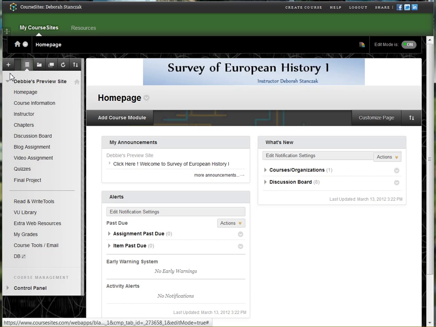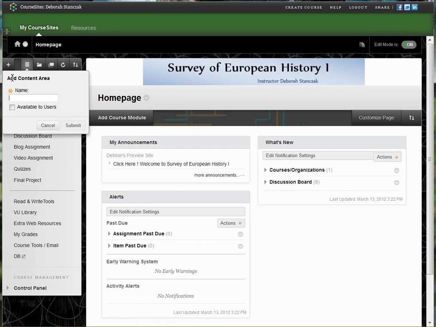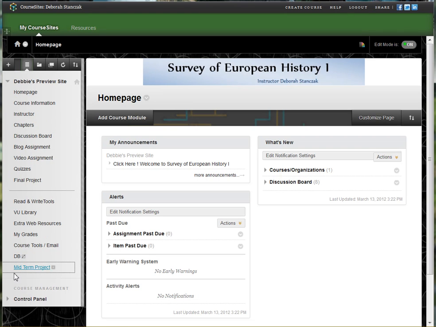So let me begin by going to the plus, creating a content item, and I'm going to type midterm project. Notice that I've typed this before and it's anticipating it. You would think that you could click on that and it would put it in there, but there's a little bug or something and it doesn't work if you do that. So you need to type that in there. You also need to say available to users, otherwise it won't show to your students. Click submit.